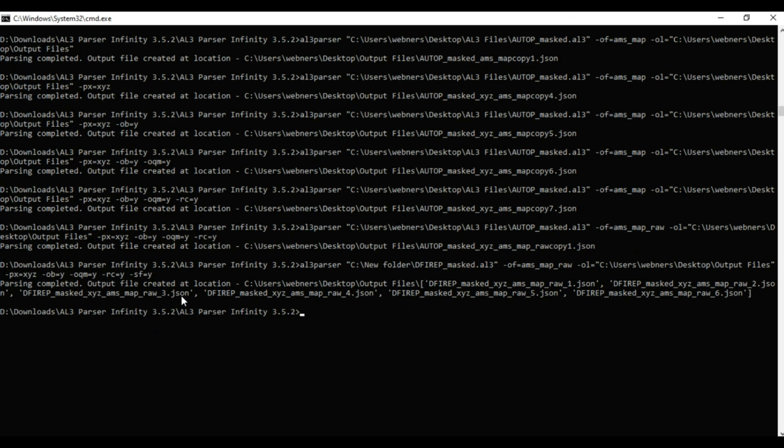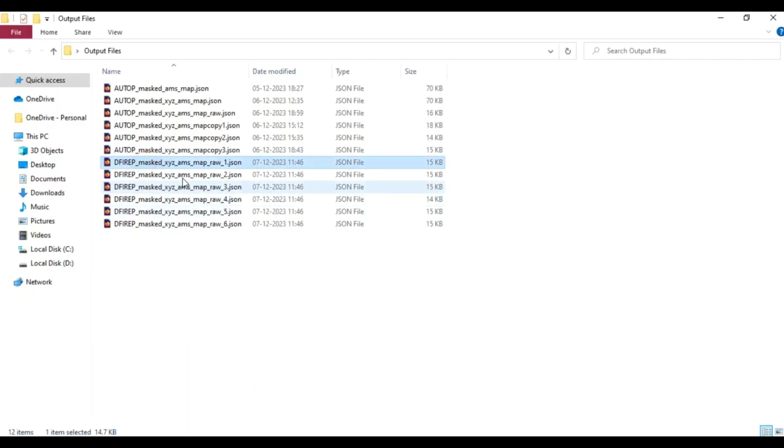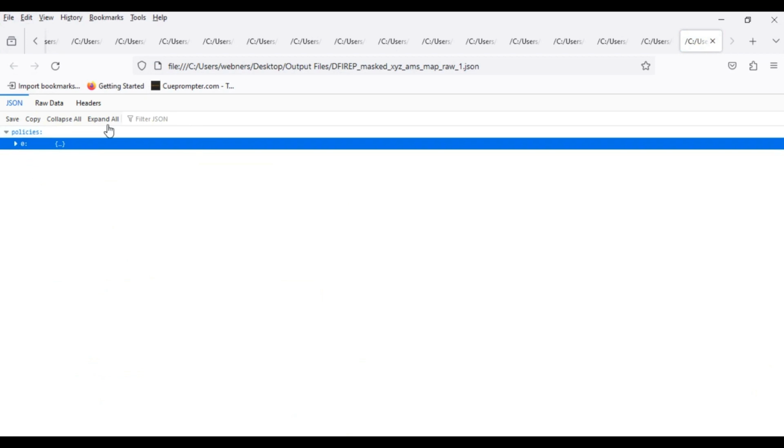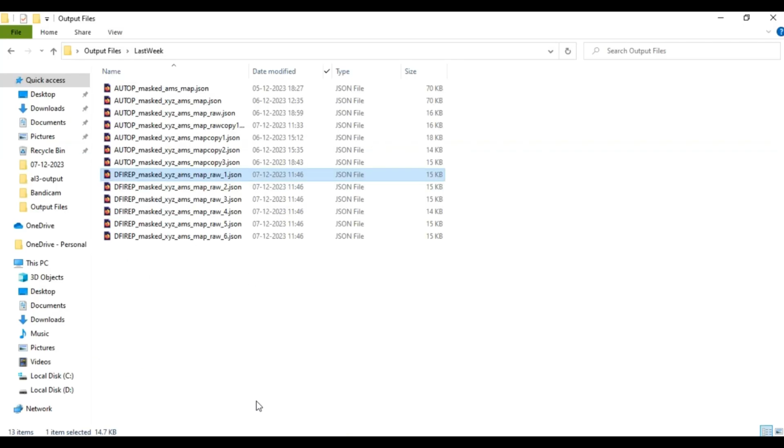Parsing is completed. Let's check the output file. So you will see multiple files are created, and if you open these files, you will see there is a single policy transaction in each file.